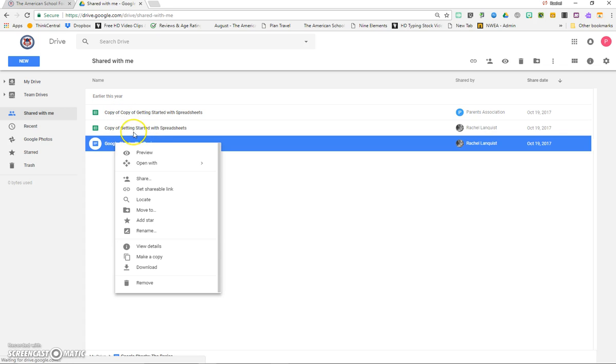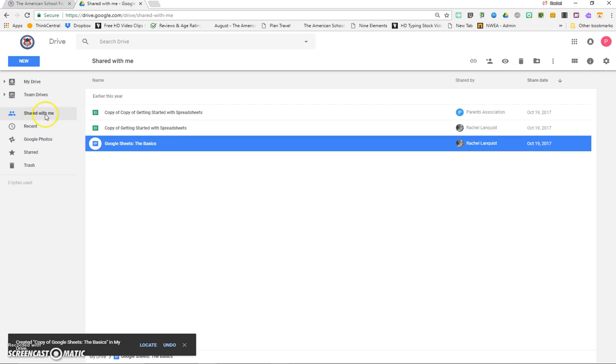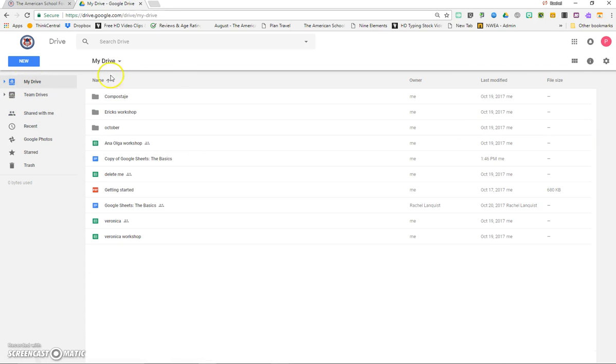One thing I can do is I can make a copy of it. I could download it. If I download something that's a doc, it will be converted into a Word format. Sheets will be converted into Excel. I can also delete it. So if I make a copy, for example, I'm going to make a copy of this. Now, right now I'm inside the Shared With Me, but if I click on my Drive, I'll find it there, and there it is, copy of Google Sheets, the basics.